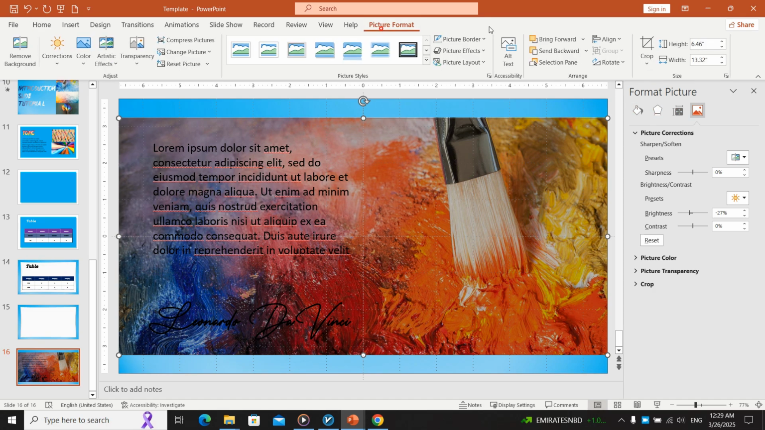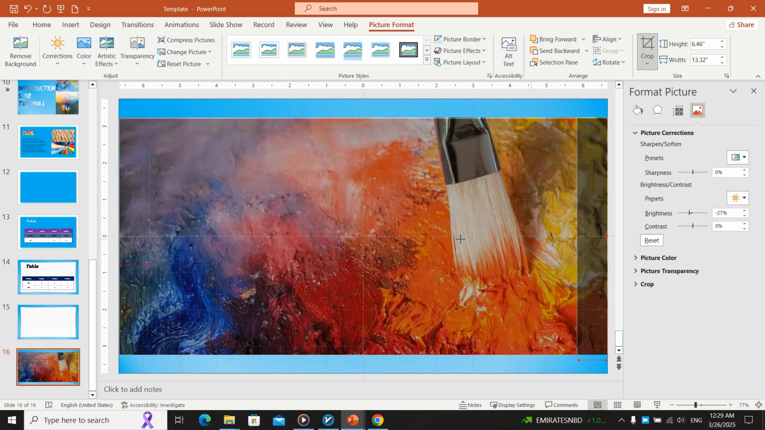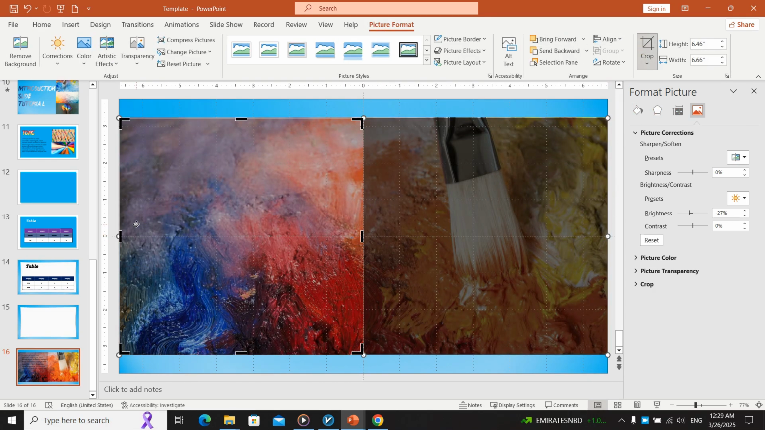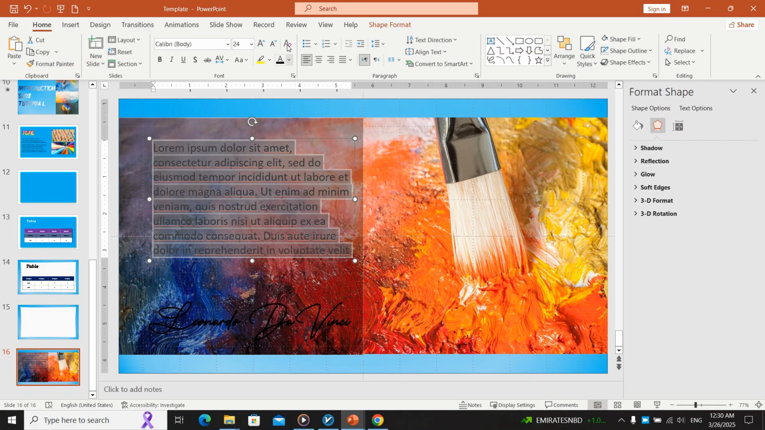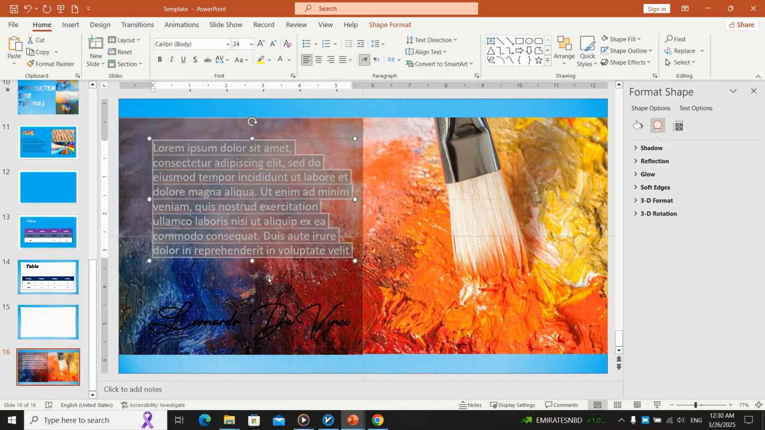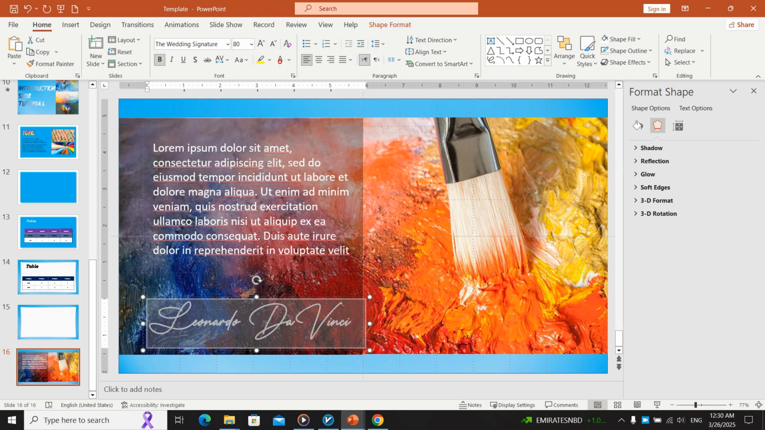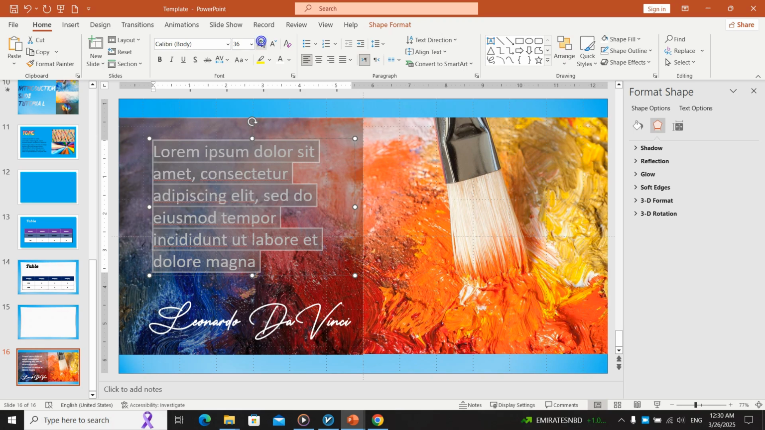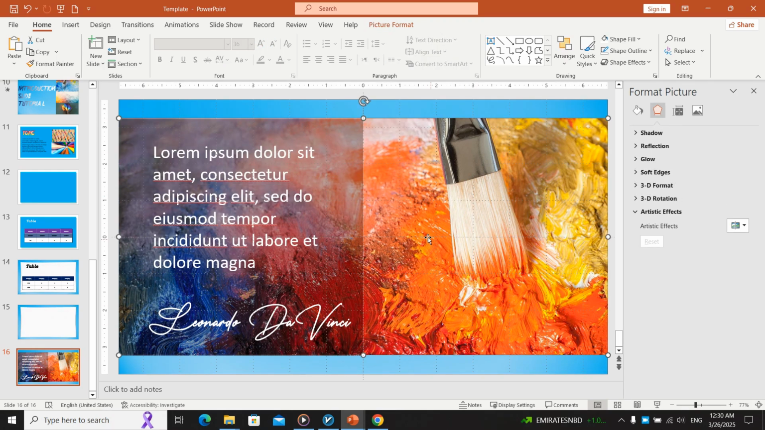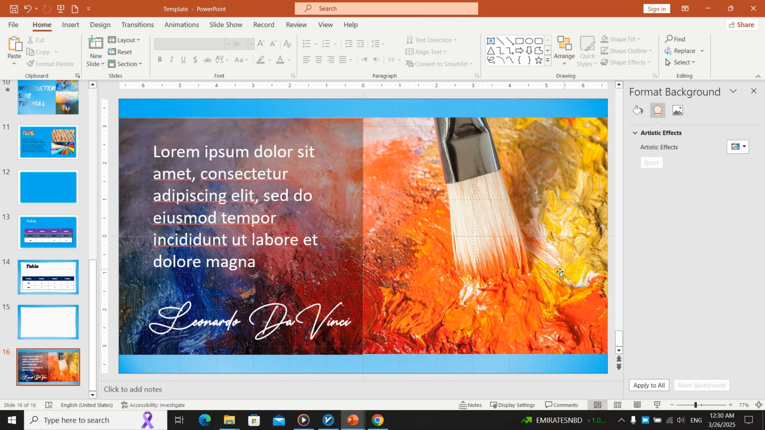then I'm going to crop the picture to here. Then everything is fixed. I need to make it white and this thing white. We are going to use a quote, not a long sentence. Okay, this slide also created.